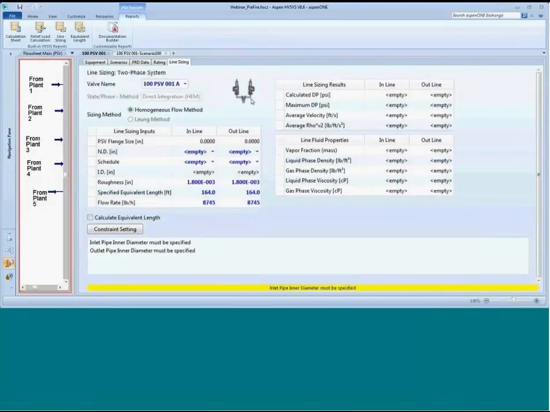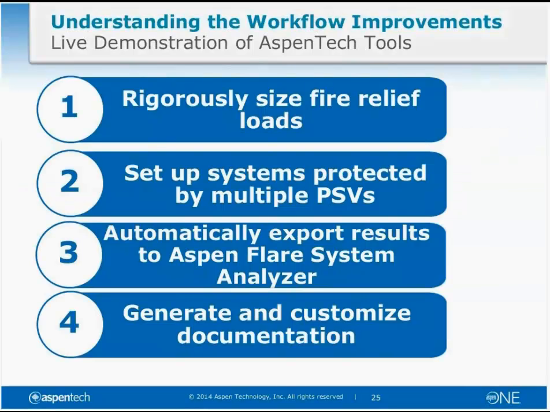For line sizing, it's the same algorithm we've described before, just simply based on equivalent length. And from the drop-down, you can differentiate the different inlet and outlet equivalent lengths for each valve. For any rigorous line sizing, you really should be taking your data back to Aspen Flare System Analyzer. And that's what we're going to talk about next.